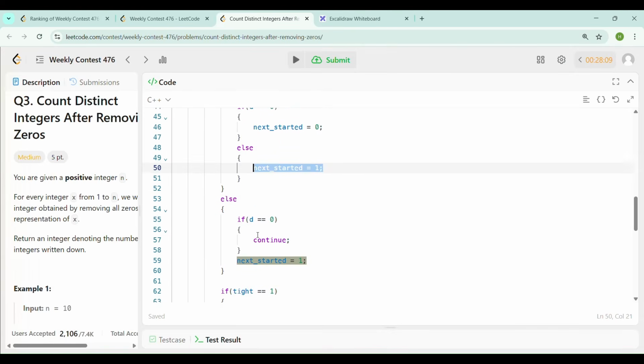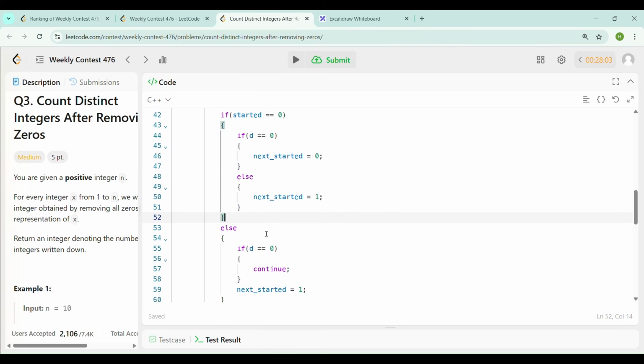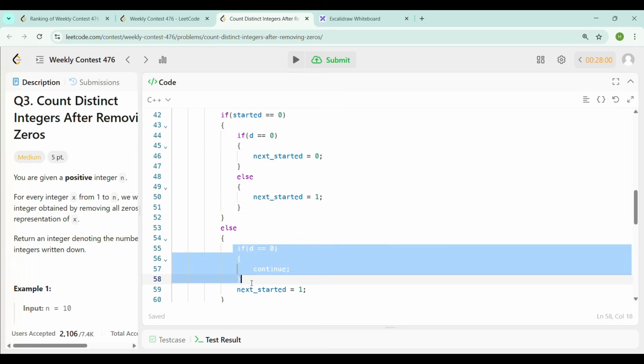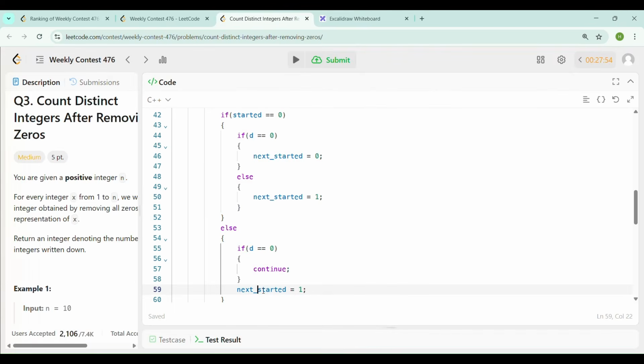And if you have already started, means your started value is already equal to 1, and if your d is equal to 0, then there is no point of calculating it. If your value is 0, then you won't calculate it. And else next started will be 1.